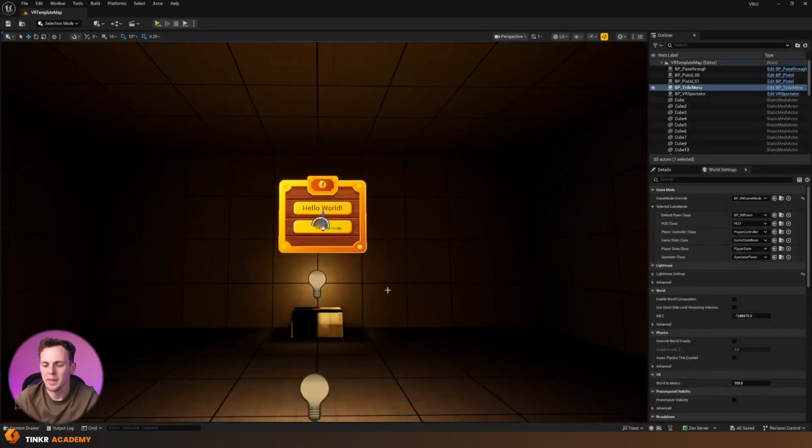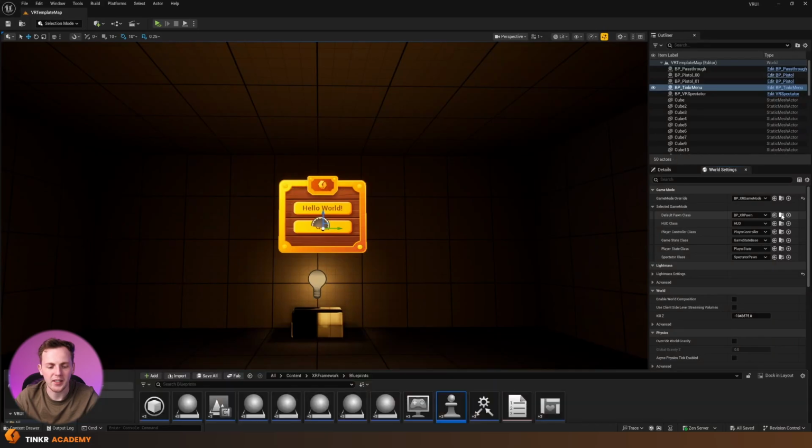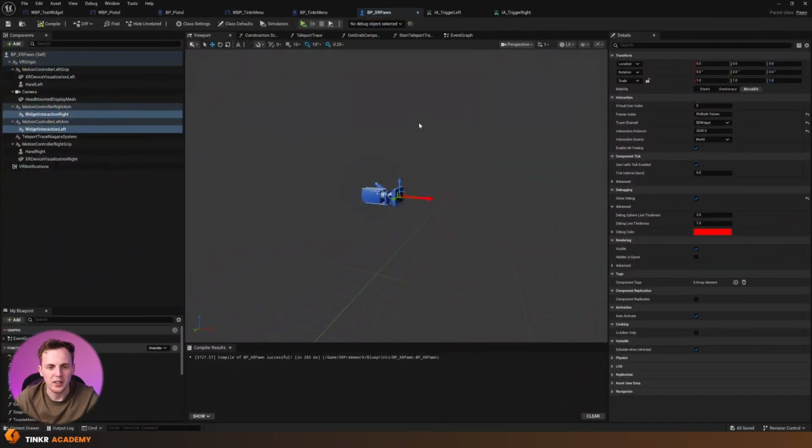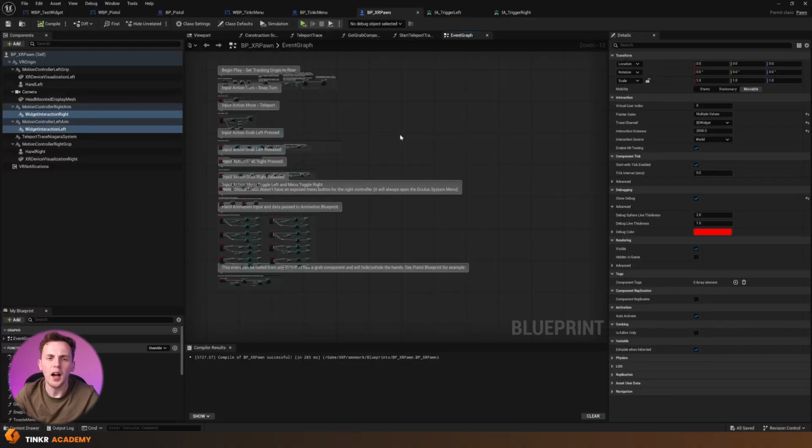Let's do it together. So back to our XR pawn. Inside of this, we're going to double click, go to our event graph, and what we want to find is the input mapping context. That is essentially Unreal Engine's context, or map, of all of the active input actions and their triggers.